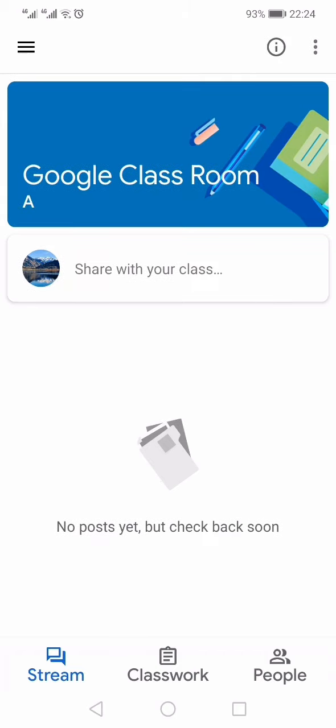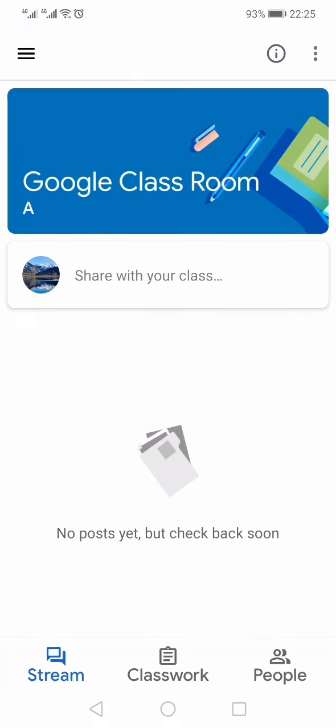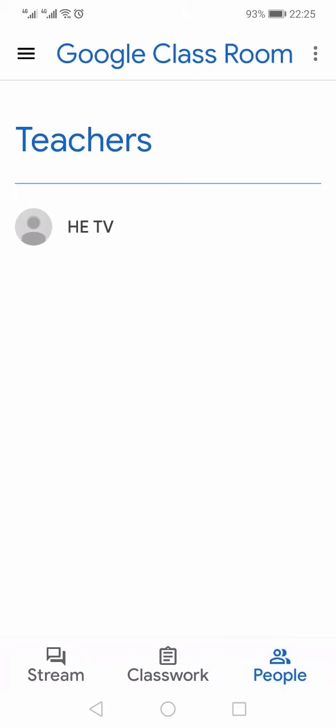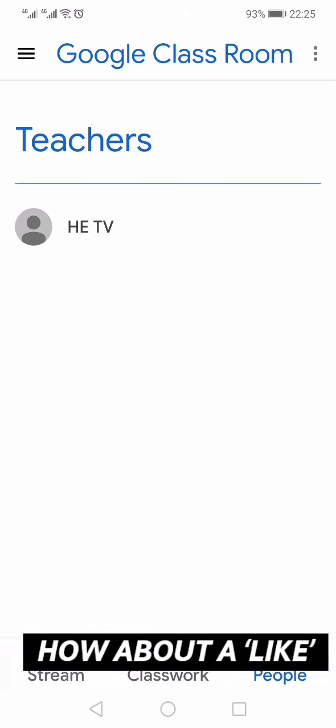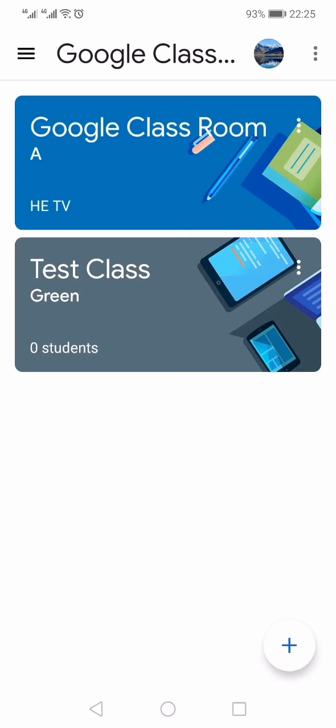This is how you would be able to join a classroom for the first time from your mobile. And towards the bottom you can see there is a stream. This stream is like a wall of your Facebook, and here you would submit your classwork, and here you would see all the list of the students, but right now only the teacher name is mentioned here. So this is how you can join the Google Classroom for the first time as a student from your mobile.